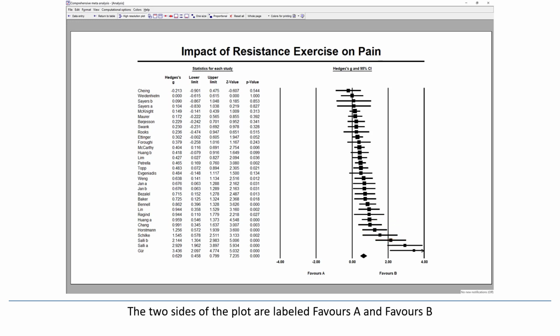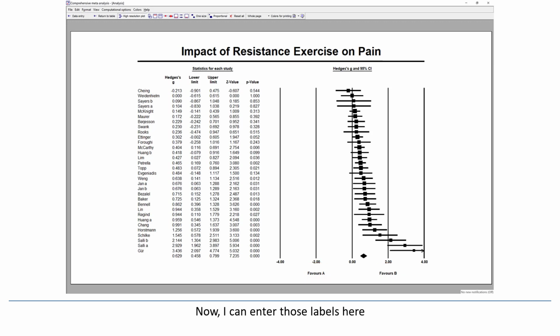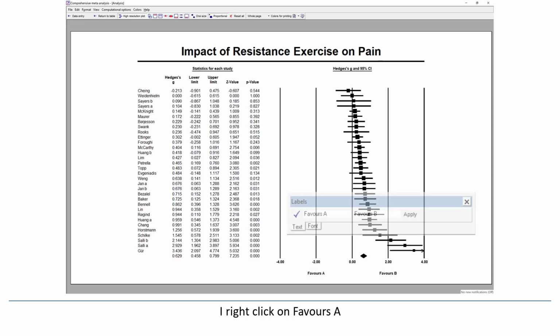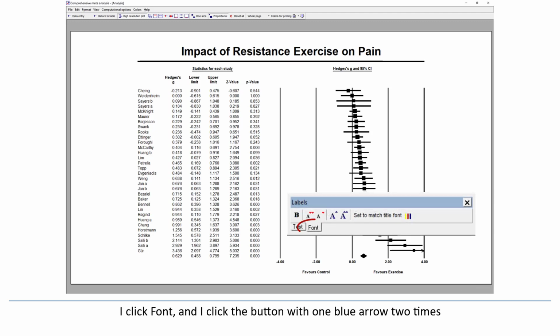The 2 sides of the plot are labeled Favors A and Favors B. I know that the left should be Favors Control and the right should be Favors Exercise. I know that because I checked this on the data entry screen. Now I can enter those labels here. I right-click on Favors A. I enter the labels Favors Control and Favors Exercise. I click Font, and I click the button with one blue arrow 2 times.